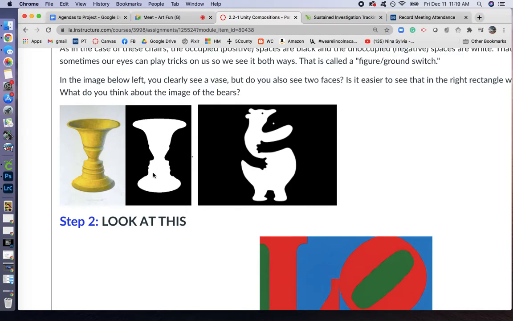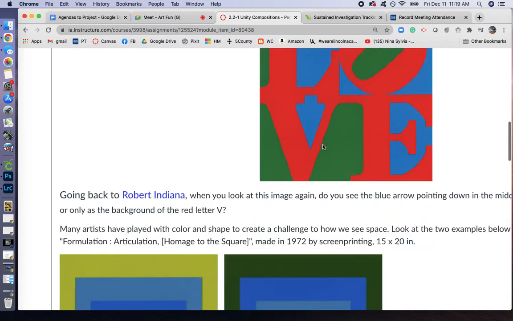So that's what's called a figure ground switch, where depending on what you're looking at, you'll either see the white space as being predominantly the object or the black space as being the object. This little image on the right is one of my favorite images that employs this technique because you can look at it either as the black being the positive space or the white being the positive space because they're both occupied, right? They both have shapes. They're both bears hugging each other. I think it's just adorable.